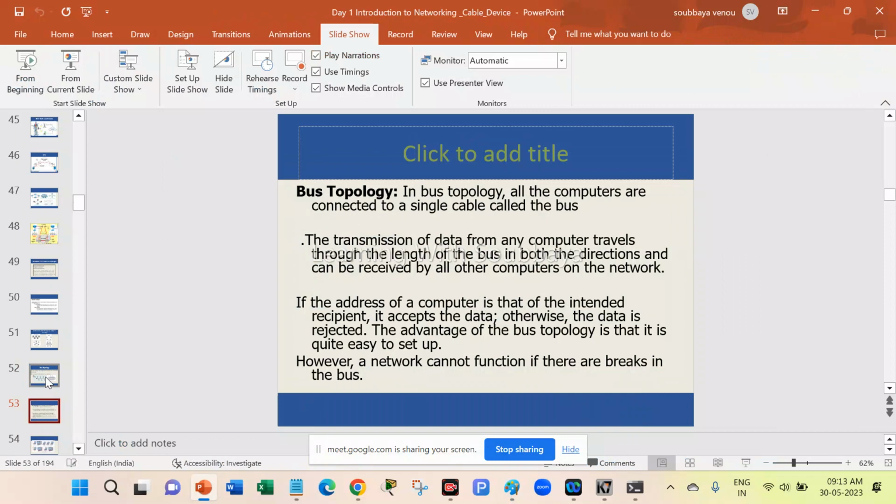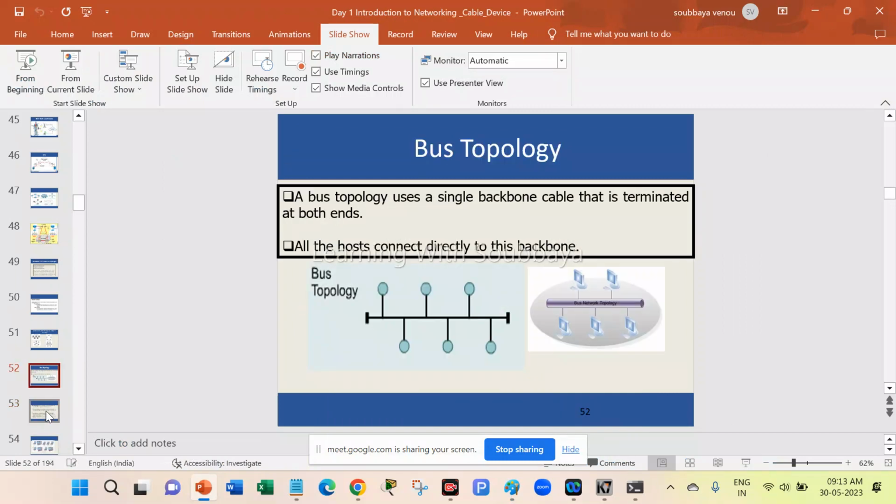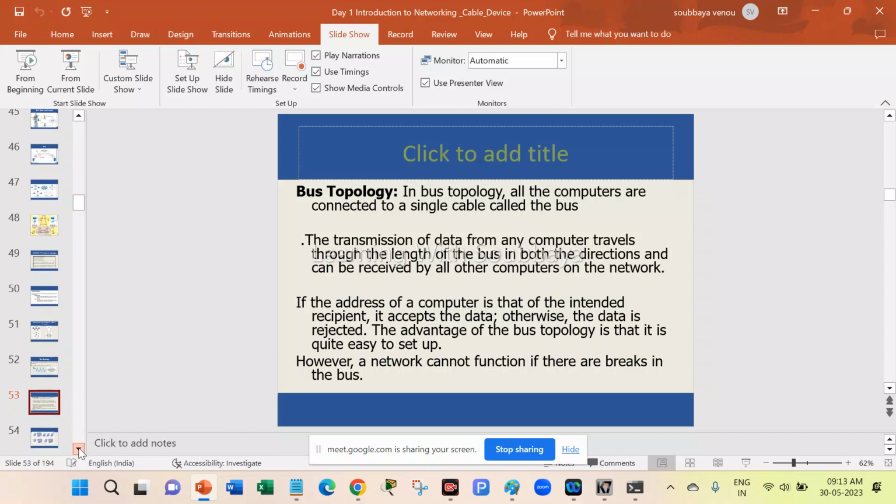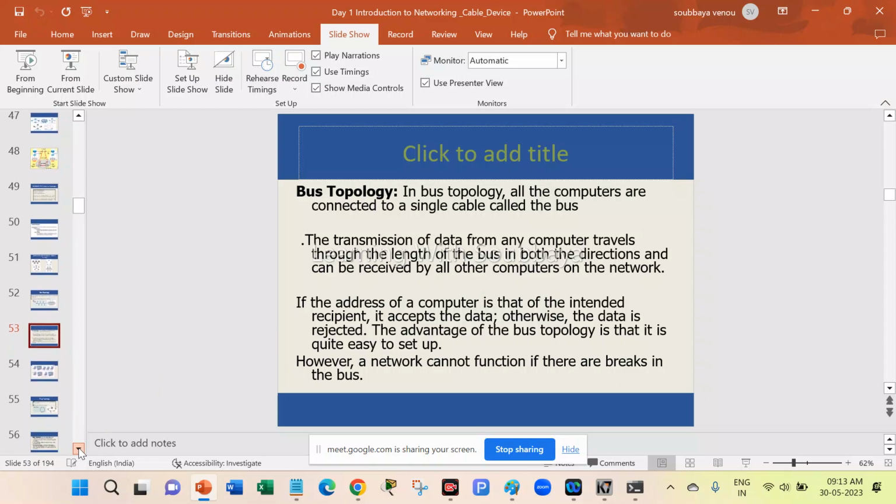Currently we are not using this bus topology. All the computers are connected to a single cable called the bus. Transmission of data from any computer travels across the length of the cable and passes via other computers also. We are not using this topology currently because if there is any problem in the backbone cable, the devices cannot get the internet connection at all.